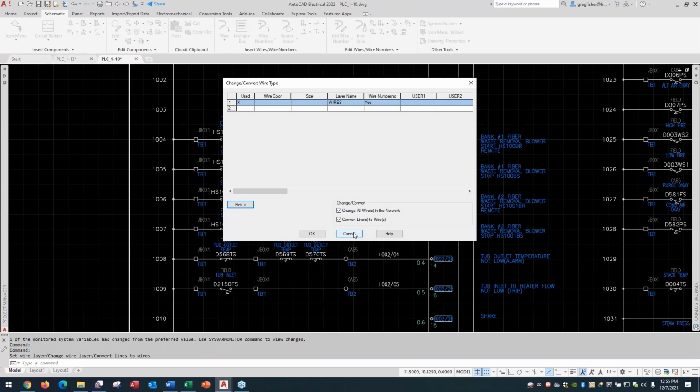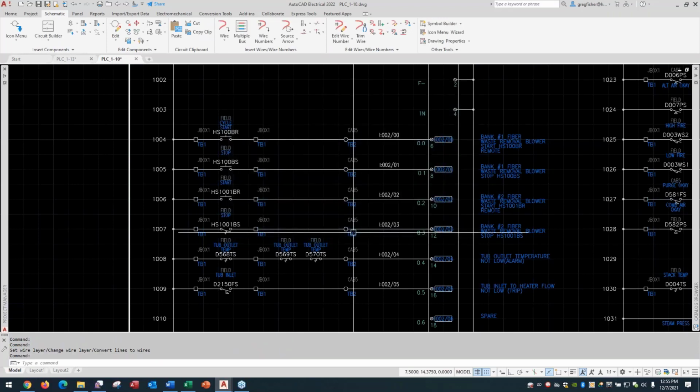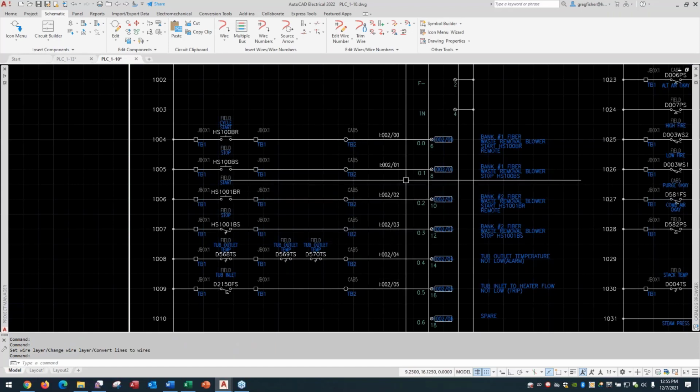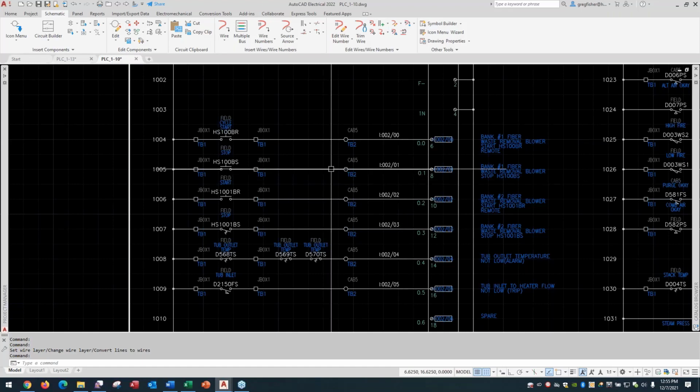So pick a default. It'll use that across the board. You'll probably still have to make adjustments from there. It cannot put leaders on there for you automatically, unfortunately. Good thing to ask for.